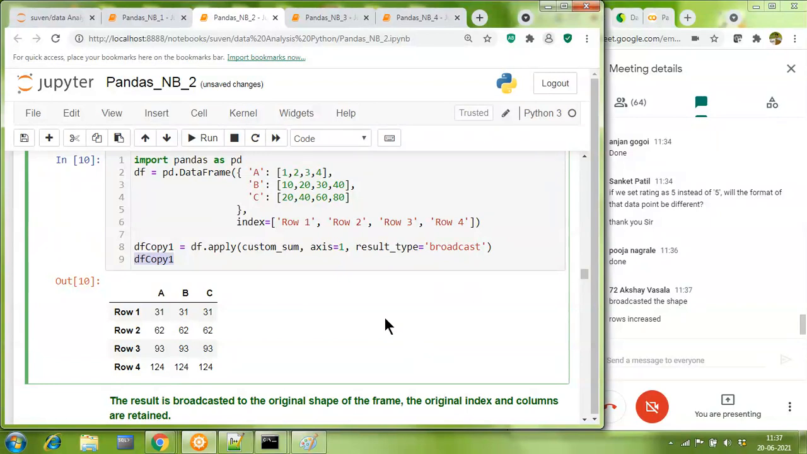Yes, sir. First of all, when we have defined the data frame, in the index we have passed four titles. That is row one, row two, row three, and row four. But the columns were A, B, C. We have defined custom sum with x equals 1. X equals 1 is like we are going column wise, and the result type we are broadcasting. So in this step, it is summing 31 plus 62 plus 93 into row 4 and summing each and everything. So custom sum is actually finding the summation of every row.